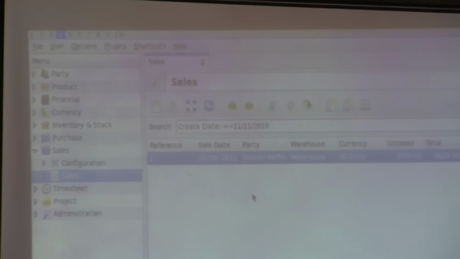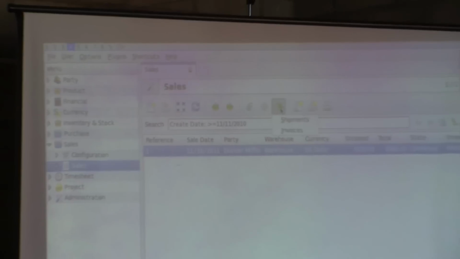Sales. You run the server on port 80 or local? Local. But it's a small machine.